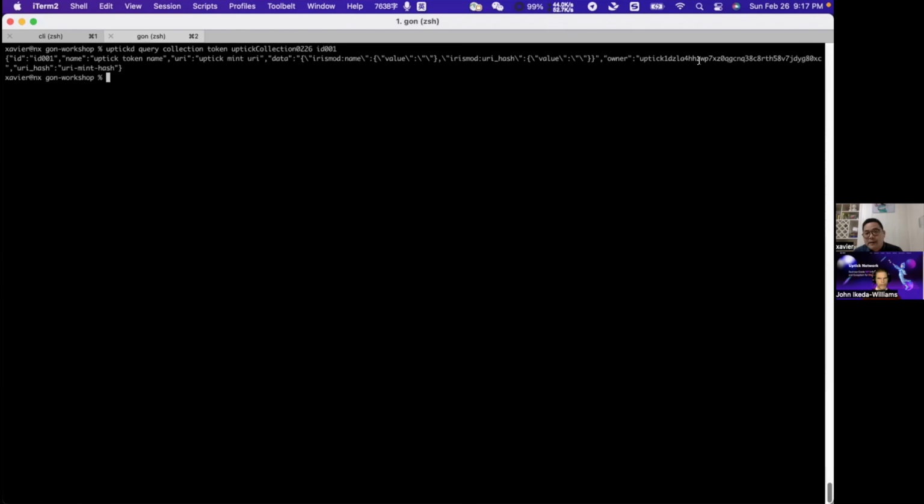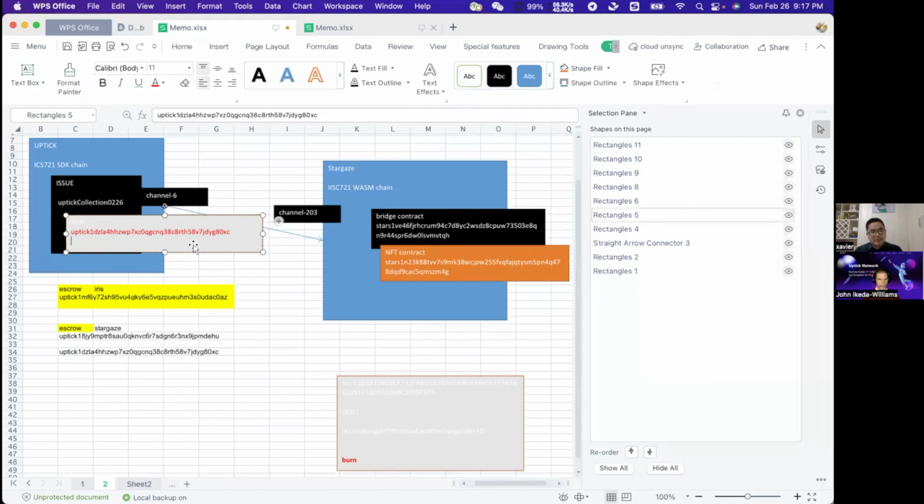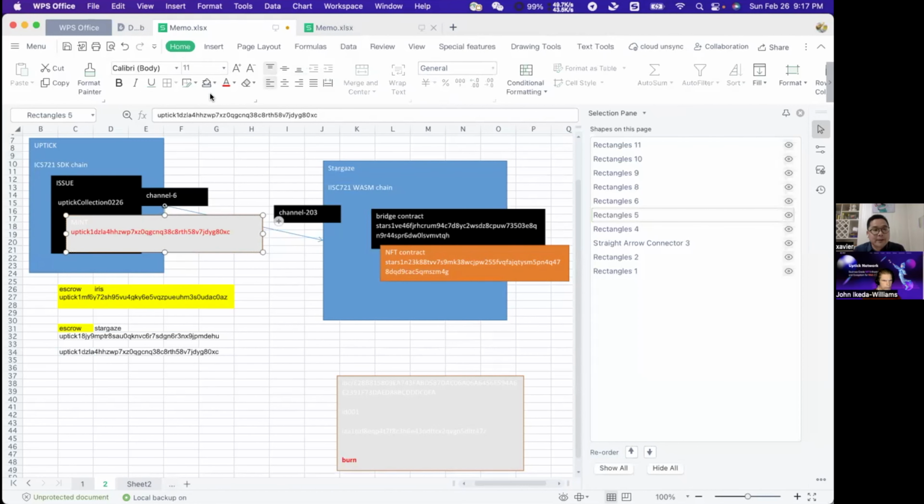You can see the content changed, from this one to that one. So the asset is returned. And then we should check whether the NFT in Stargaze is burned or not.